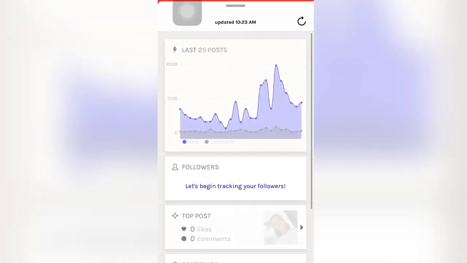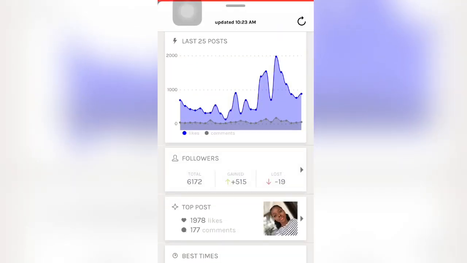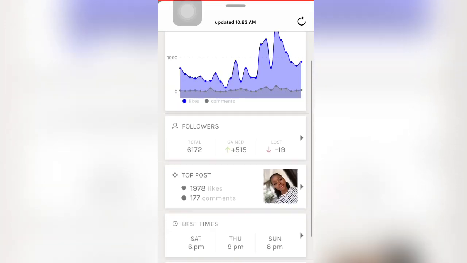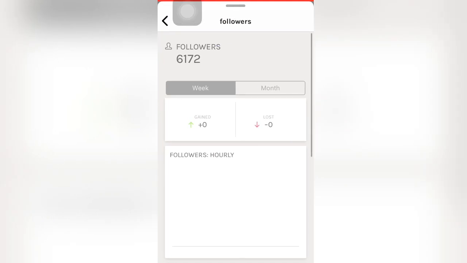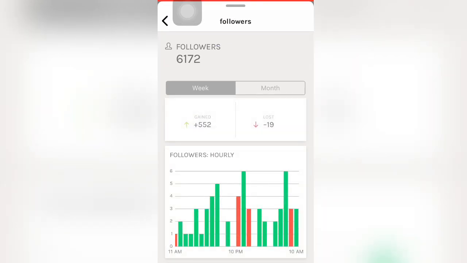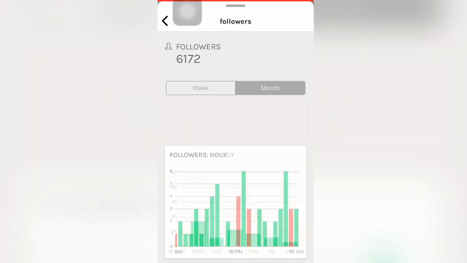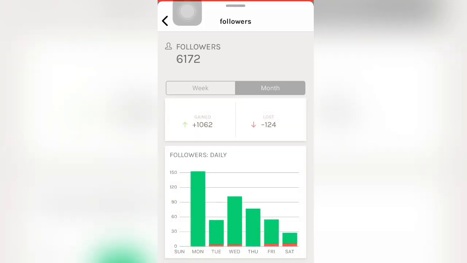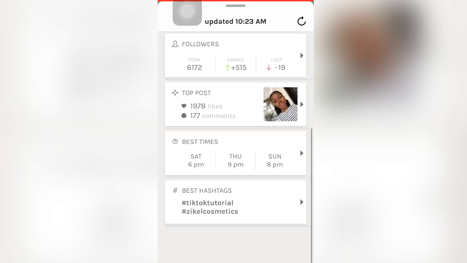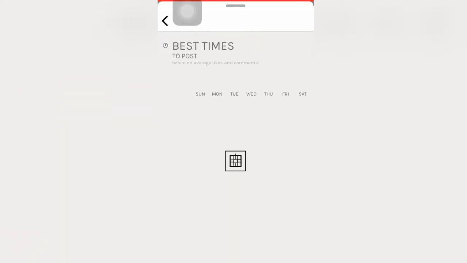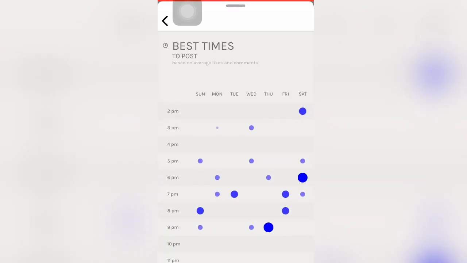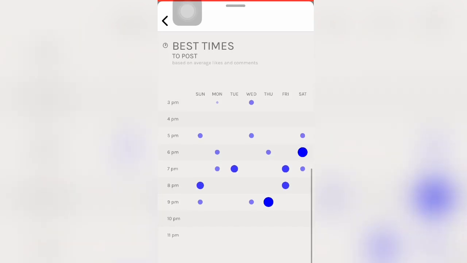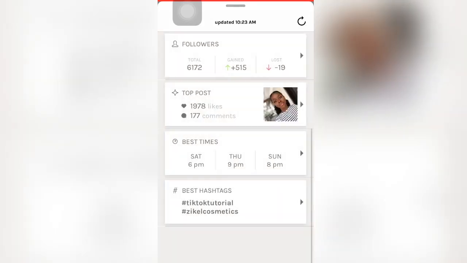Okay, so guys, let me just show you something about this analytics tab right here. It can help you to also analyze your Instagram page. It shows your followers, how much you've gained in the past week, in the past month. It shows you your best post, so the top post that has more likes. It shows you the best times to post. If you follow me on Instagram, you would see that I post somewhere between 6 p.m. and 9 p.m. because that is when I get more likes on my page.